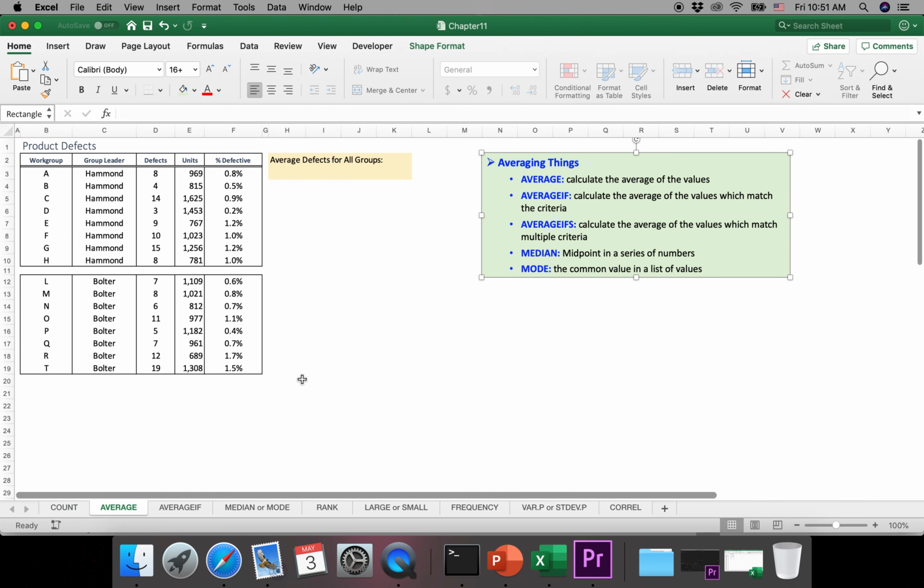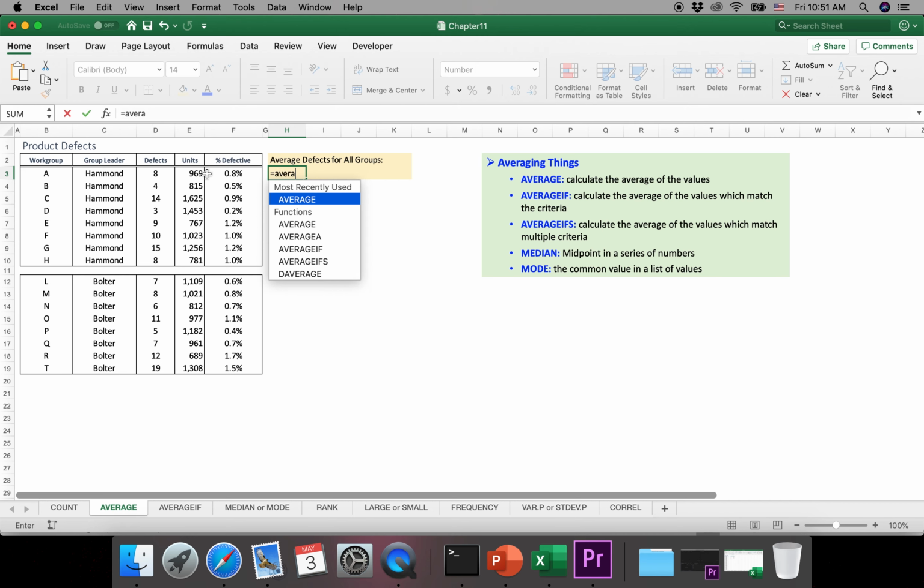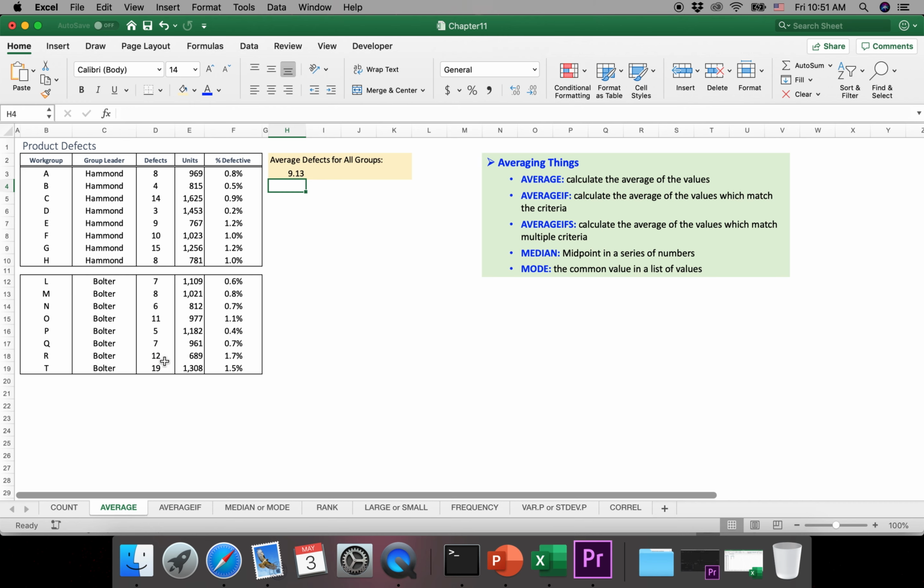The next one is calculating the average. Here we want to calculate the average for the defect. So we just use AVERAGE, and the range is from here to here. And then we have the average value.